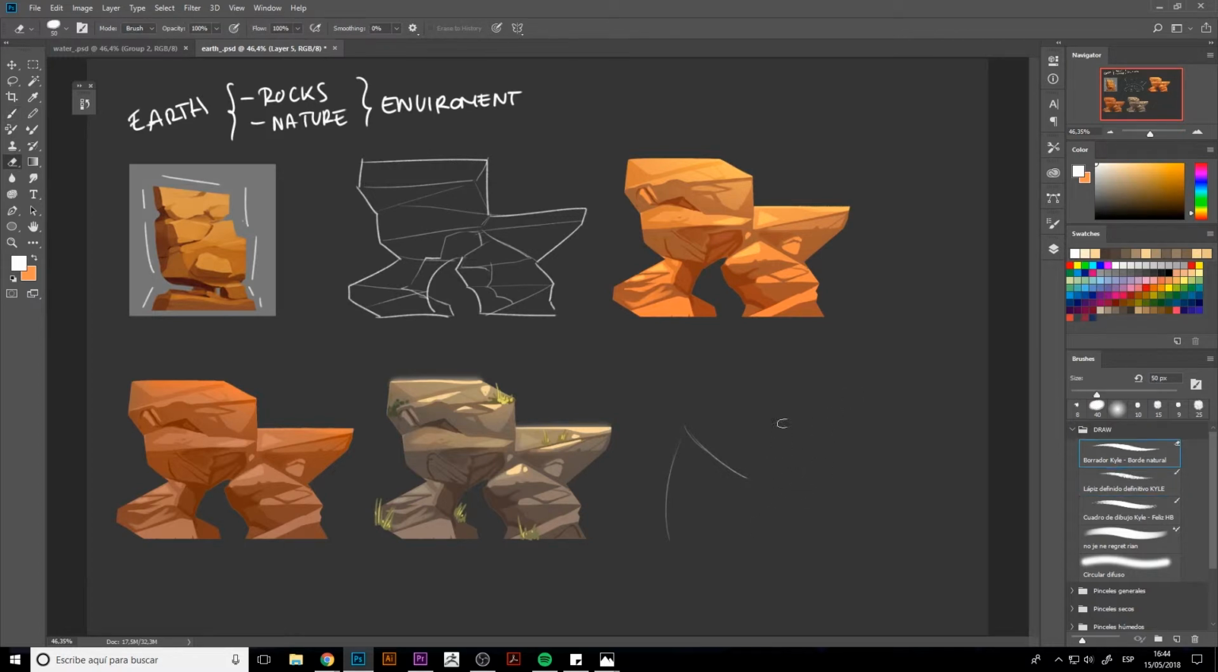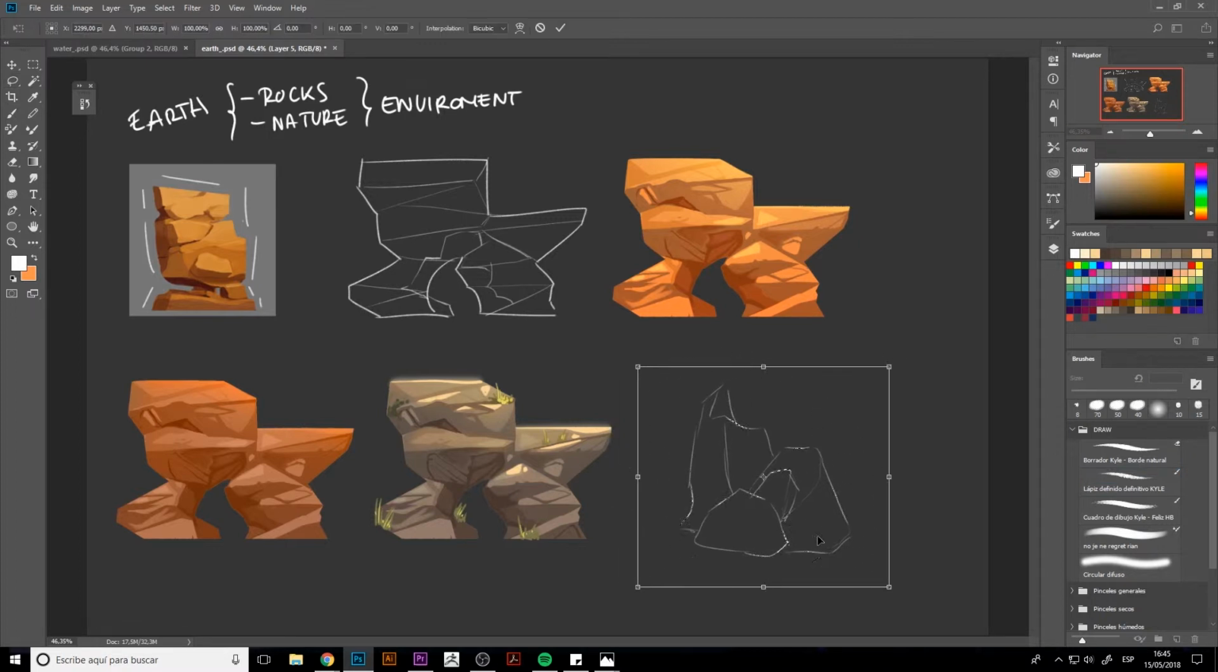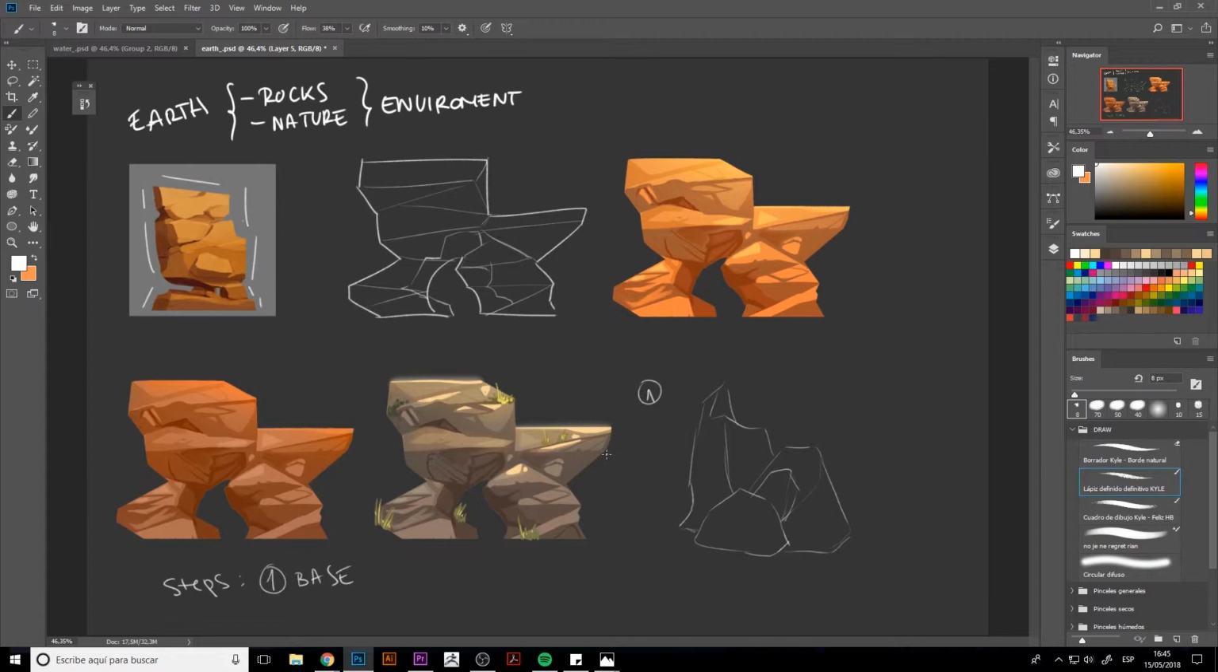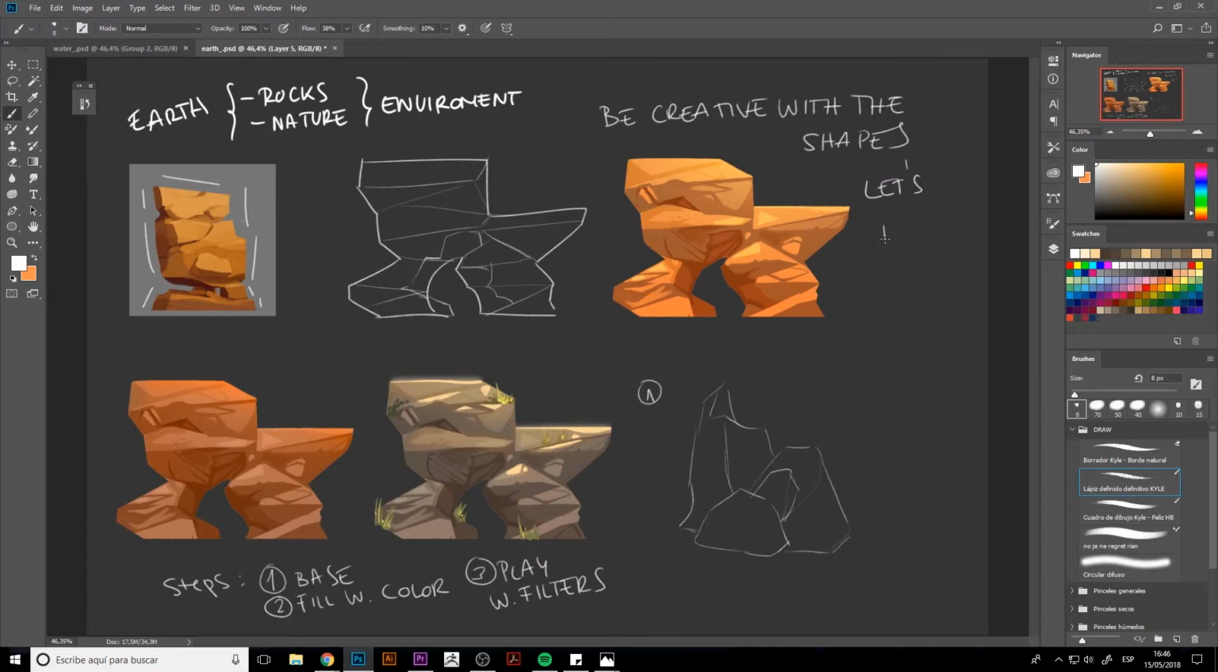And well, it's just about finding the shape of the rock that you want. Since they have a very irregular appearance, some of the shapes can be a bit sharper, others a bit rounder maybe. And I made this drawing to make a recap. So first we put on a color base, next we fill it with color, then we're going to play with the filters in order to give those series of tweaks. You can try with different shapes because let's see what we can get out of this.